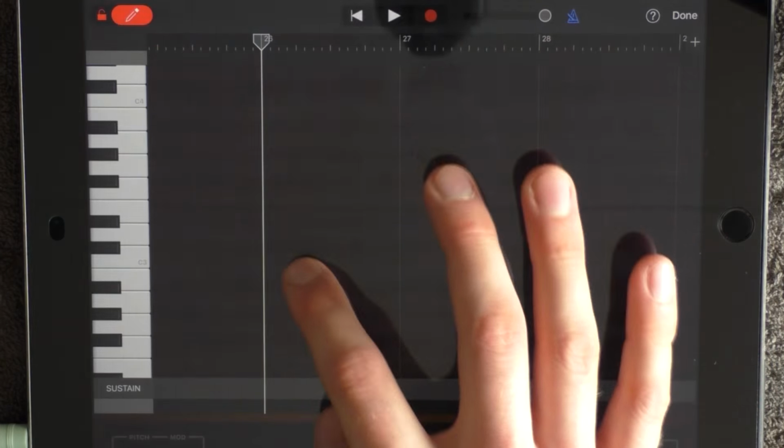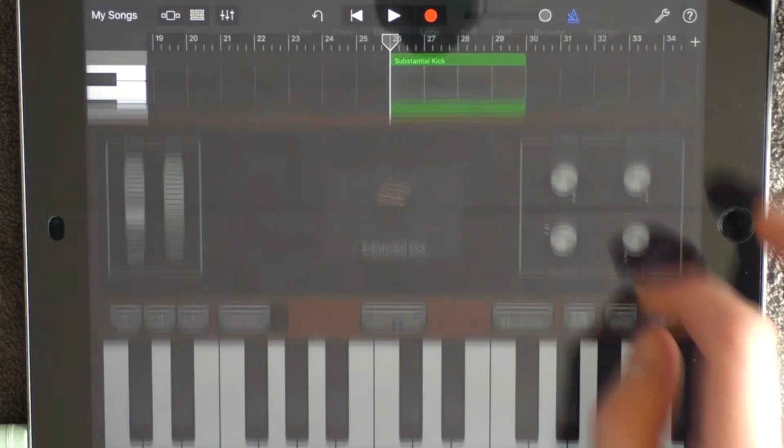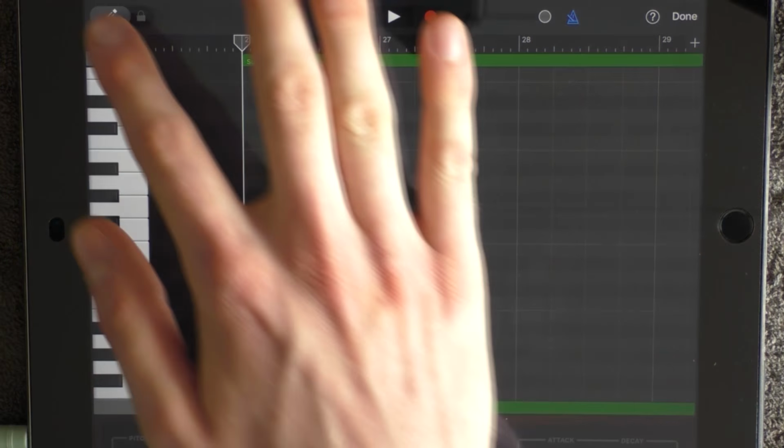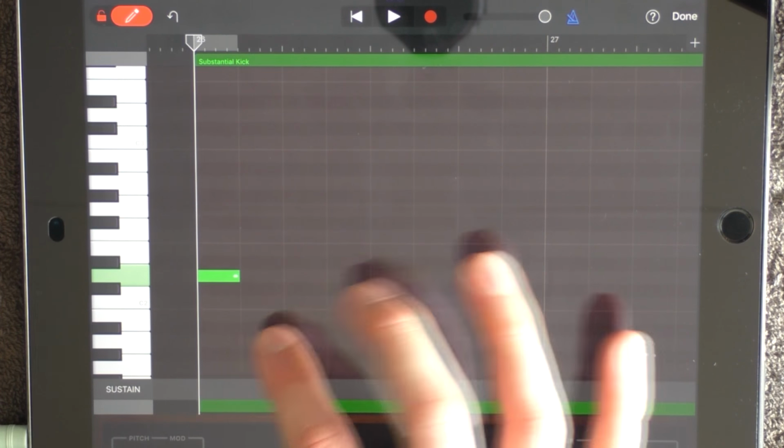Just put out a note, go out, drag it out to 30 and go in again. And add these space notes around C2. And you have to zoom in really much.